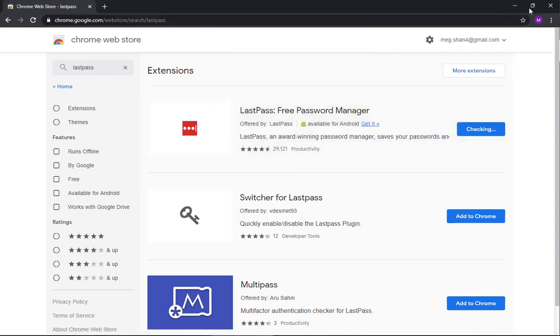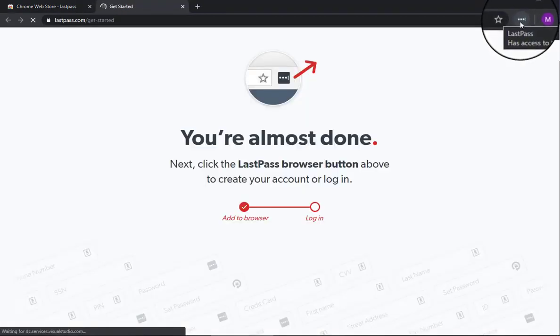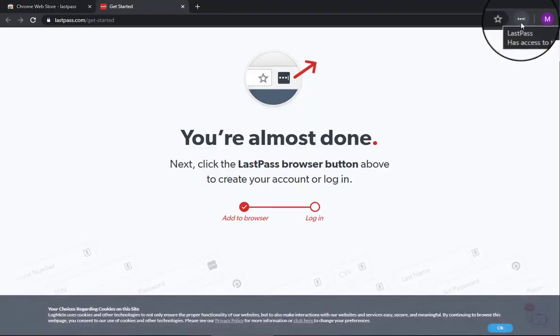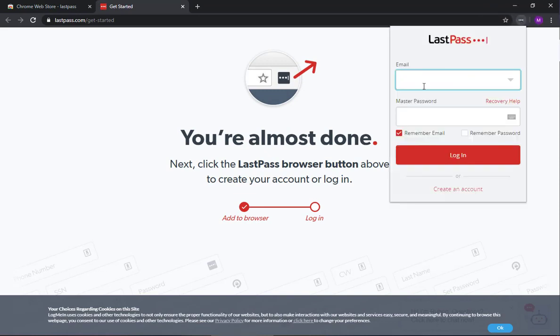And then you'll notice up here on the right-hand corner that once it checks and goes through all of its functionality, the LastPass icon will come up on the top right. When we click on that, it's going to ask us to enter our information, which we can then enter. We have the ability to remember email and remember password.